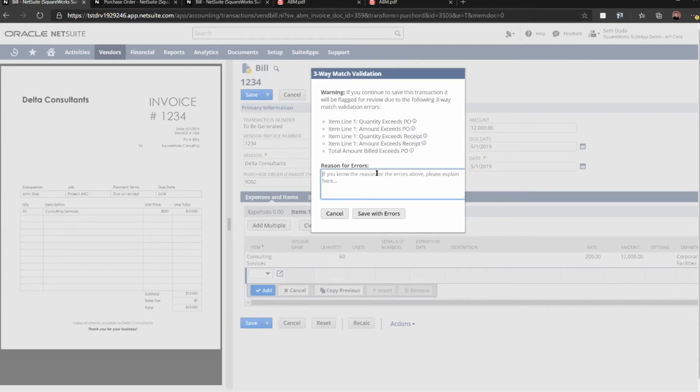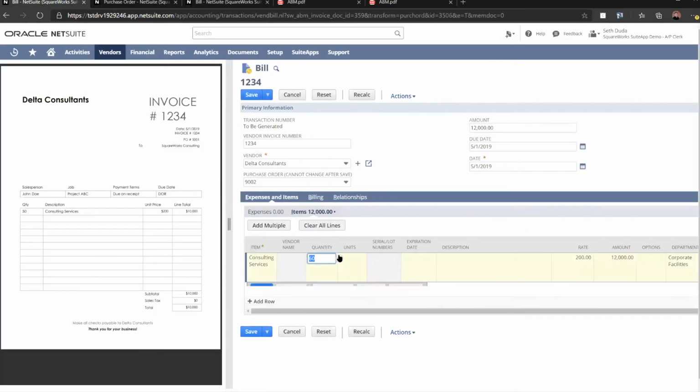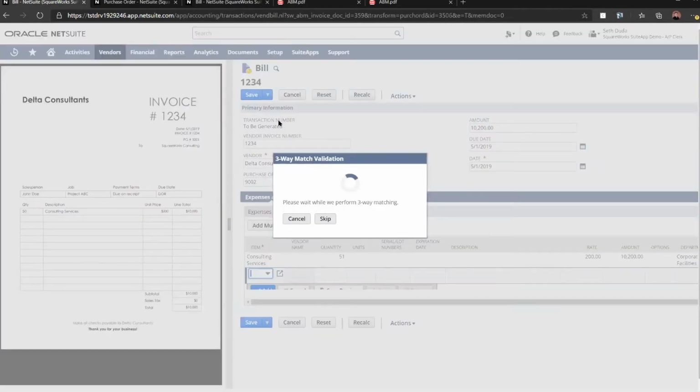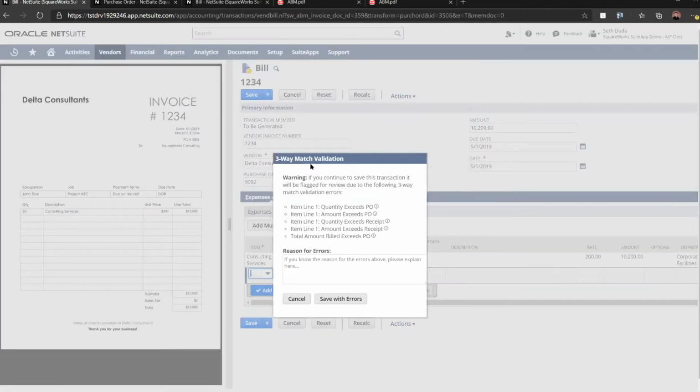If this is okay, you can put in a reason for why this is okay. But if it's not, let's say there was just a mistake and you need to correct something quickly, I can press cancel and make a correction. Let's just put in 51 instead, and press save again. That same validation is going to run again.